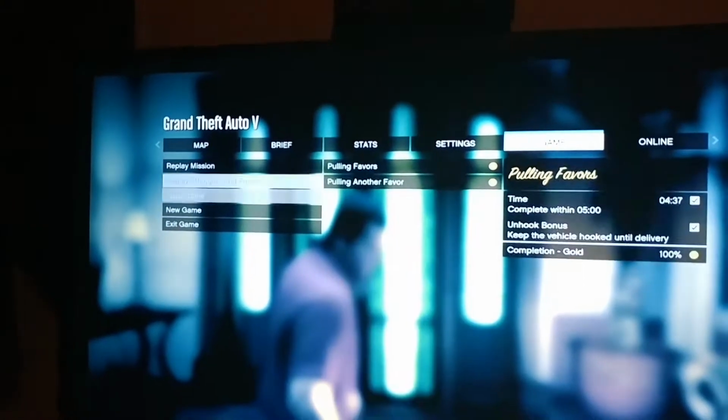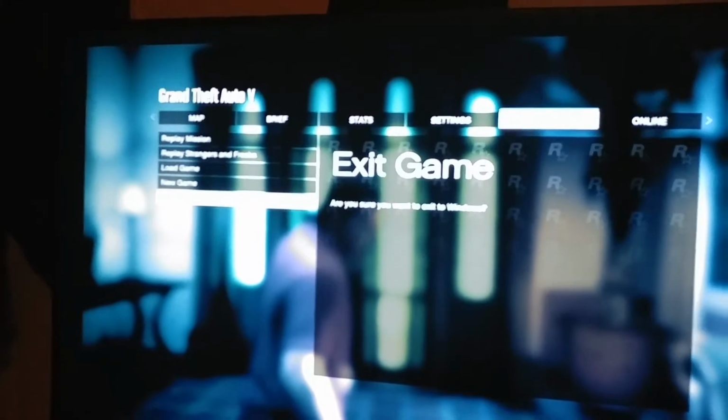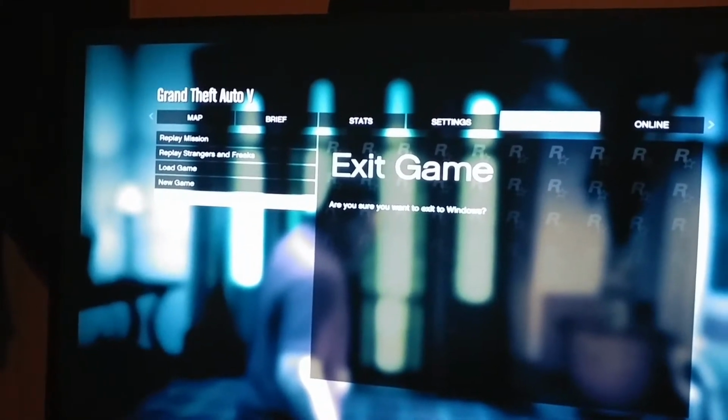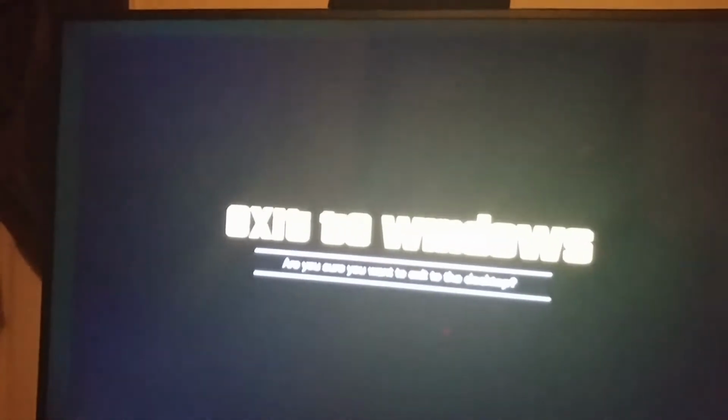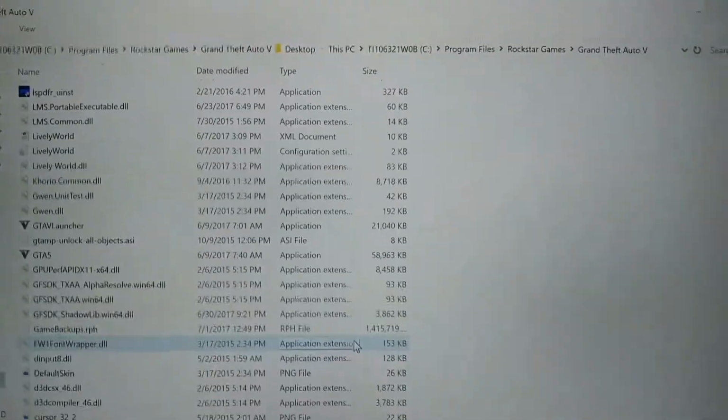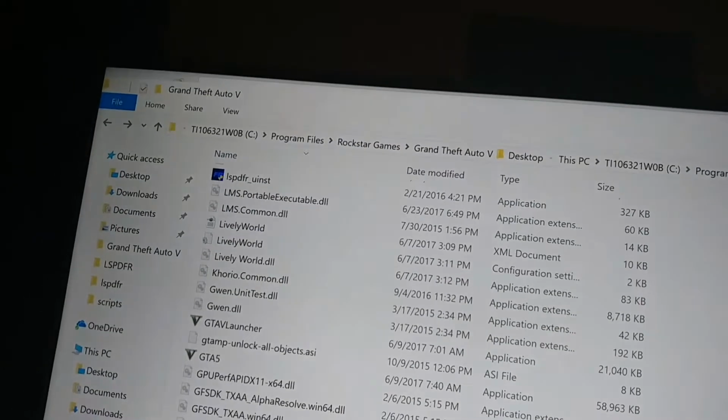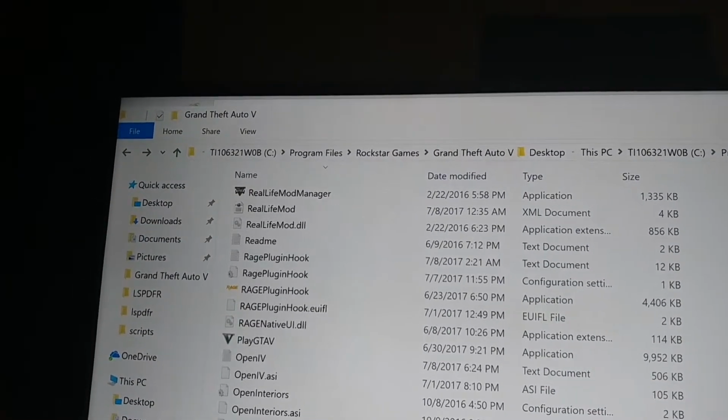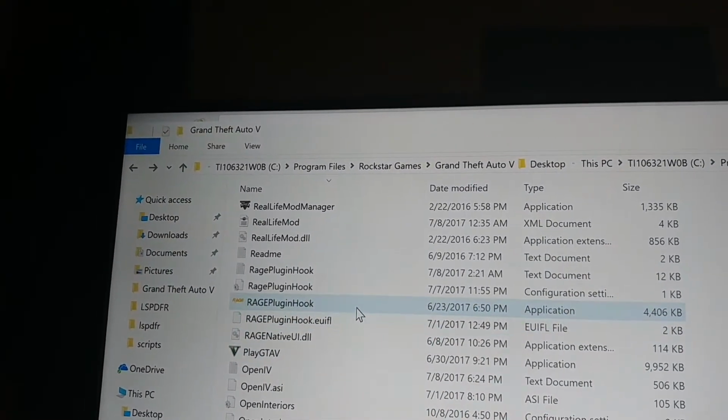If you're done on your side, you can leave. If you don't care about map editor and Rage Plugin Hook, you can go ahead and exit. You don't have to continue watching the video because you're completely done. This is just for the guys that want to know if it will work with Rage Plugin Hook.